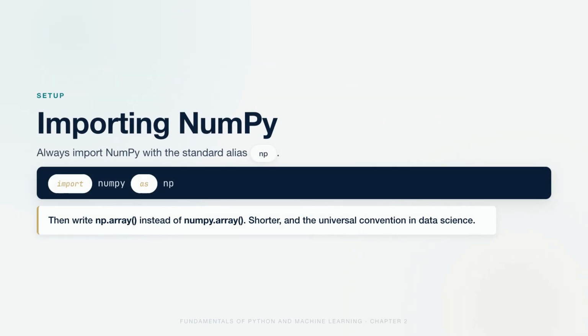Before using NumPy, we need to import it in our Python program. The standard way to import NumPy is import numpy as np. The name np is an alias. It is a shortened name that programmers commonly use when working with NumPy. This means that instead of typing numpy.array, we can type np.array. This is not required, but it is one of the standard conventions used in most Python, data science, and machine learning examples. So when you see np, you should immediately recognize that it refers to NumPy.